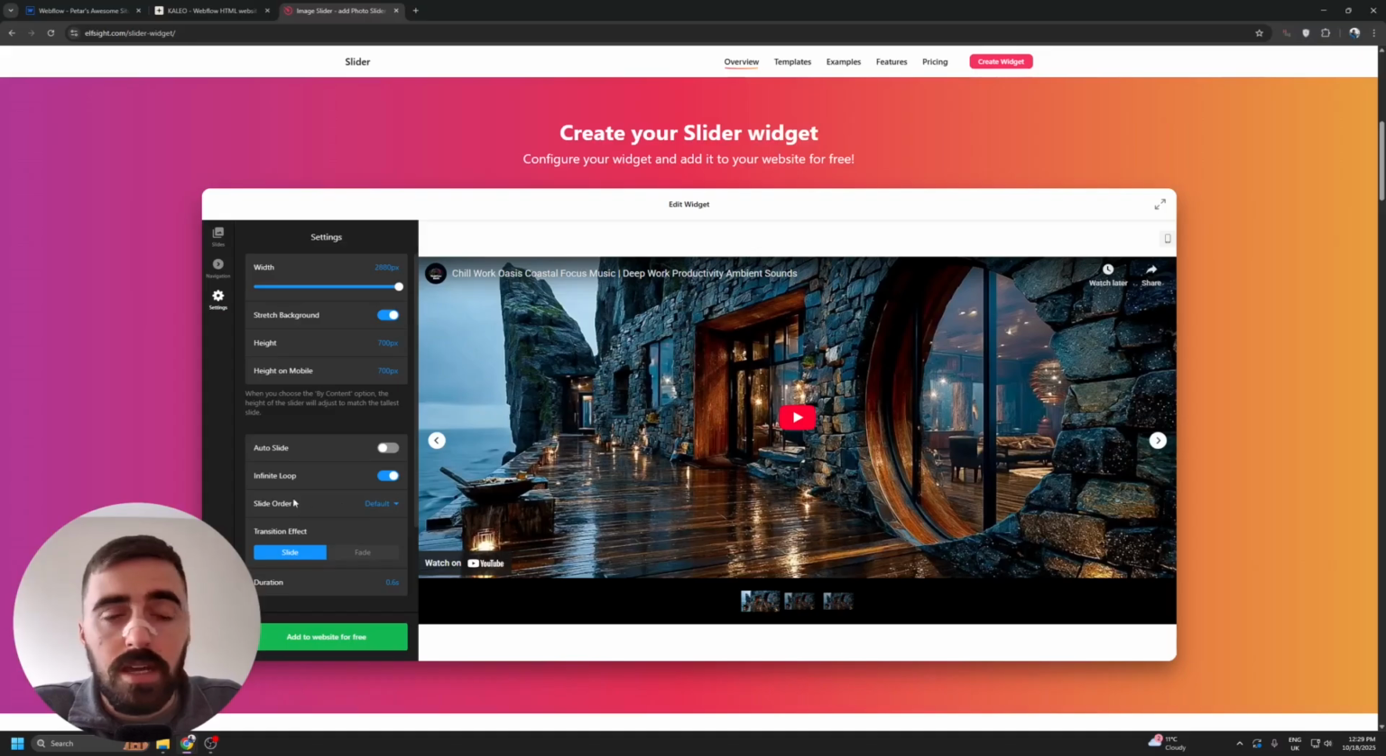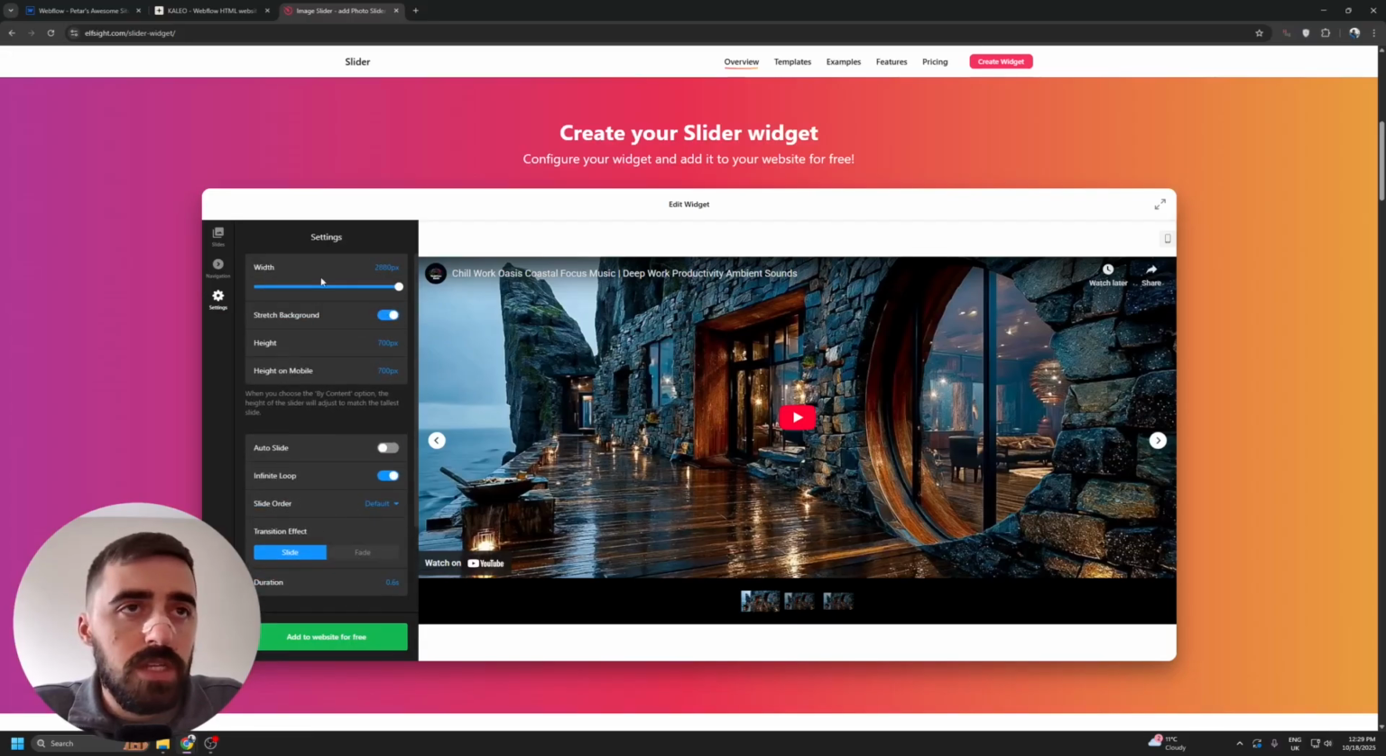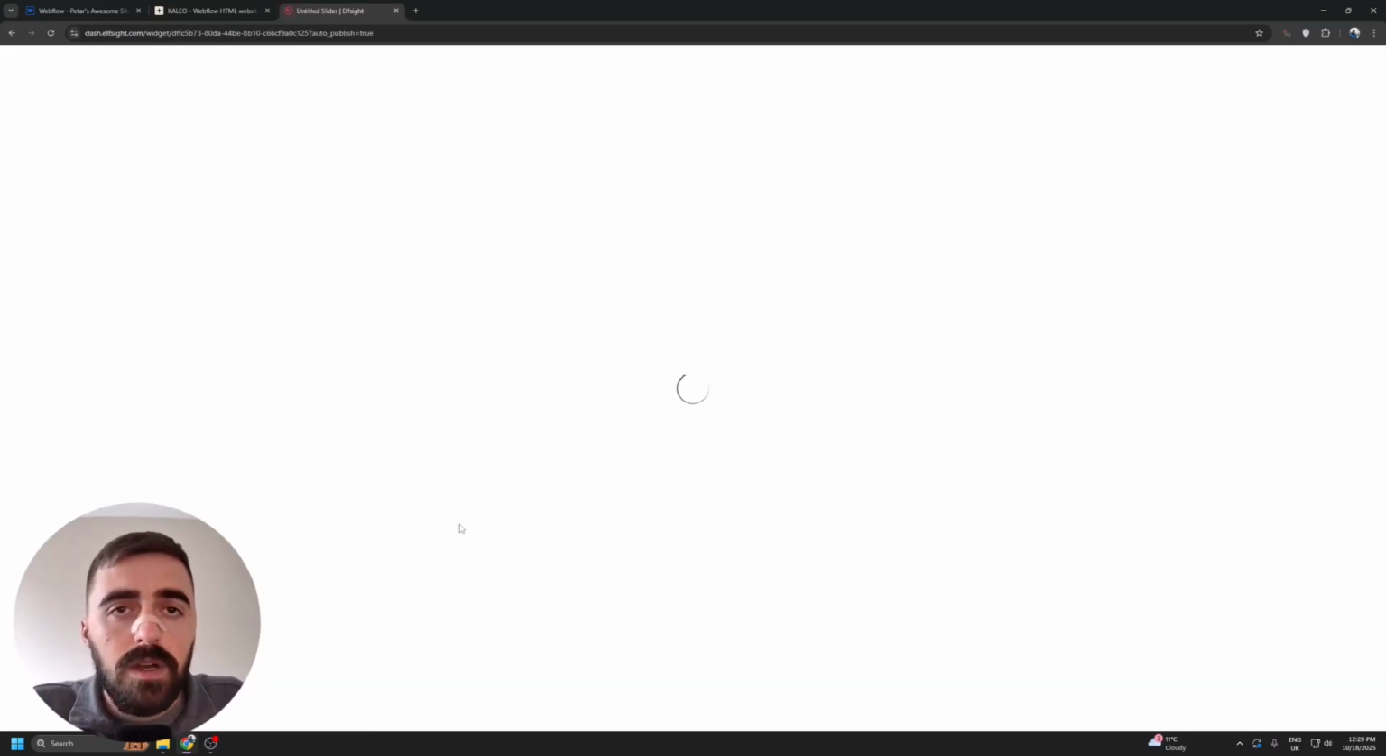Then you can also decide on the slide order, the transition effect, so if you don't want it to slide, you can fade, and then the duration as well. There's a bunch of other settings down here. I'm not going to go for every single customization that you can take advantage of here. I'll leave this up to you to explore, but once you're ready with customizing your video slider, what we want you to do is go ahead and click on Add to Website for free in the bottom left corner of the screen, and your video slider will be saved up.